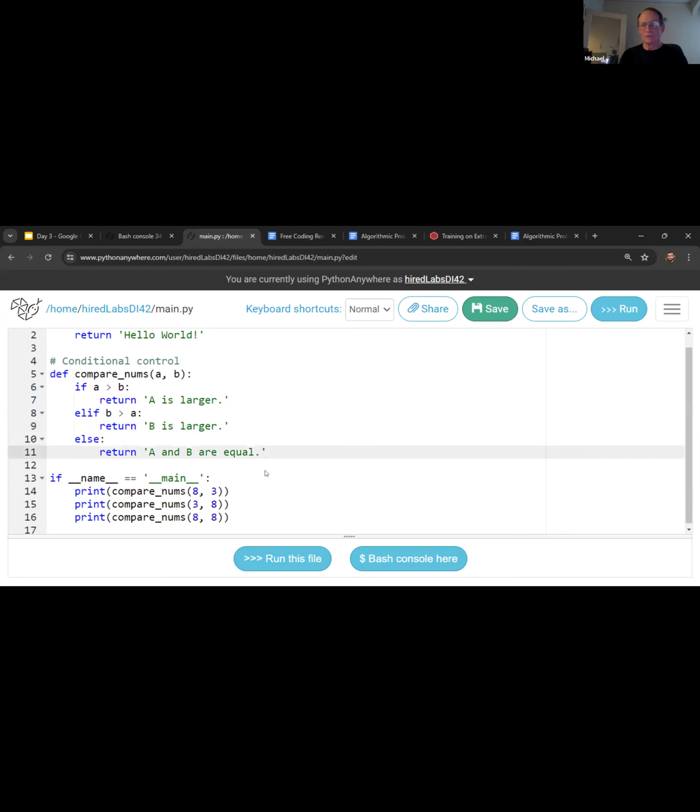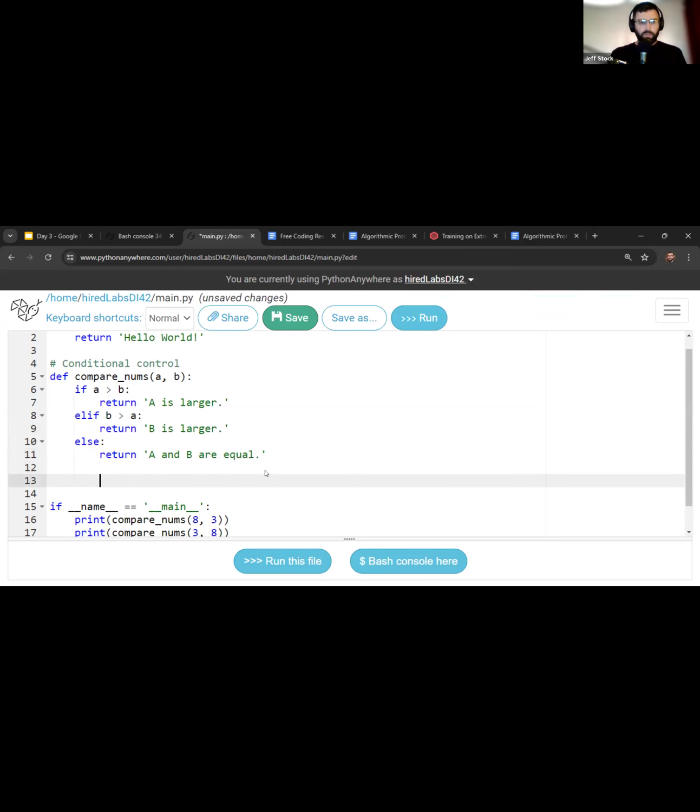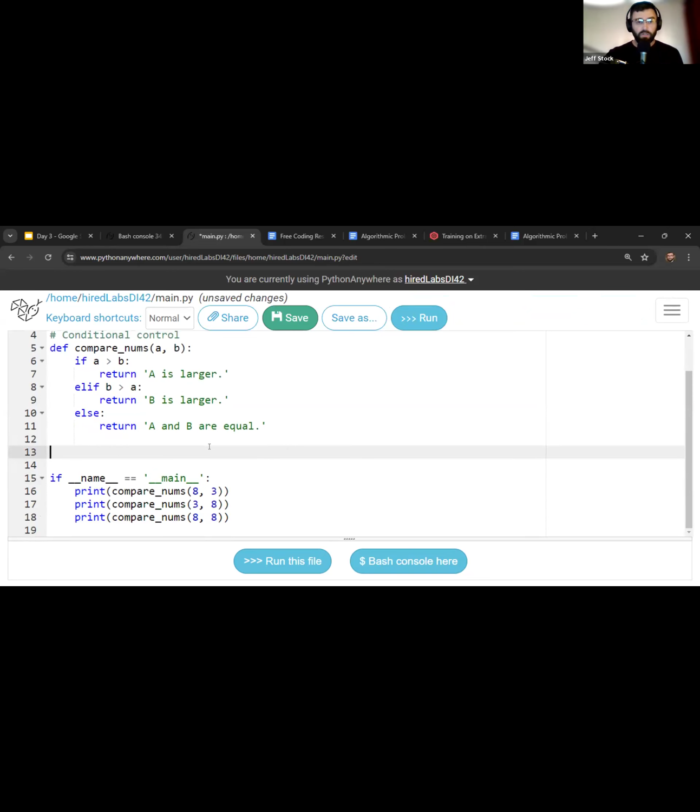But cool. Any other questions about conditional control structures, the if, elif, else statements, before we move on to our next control structure?